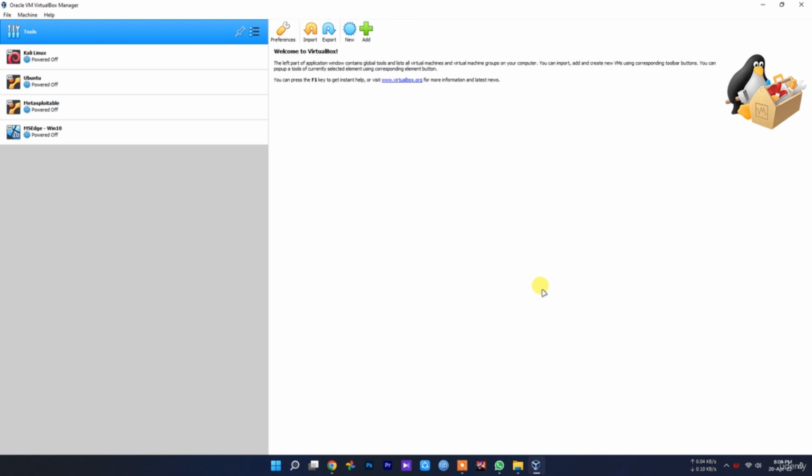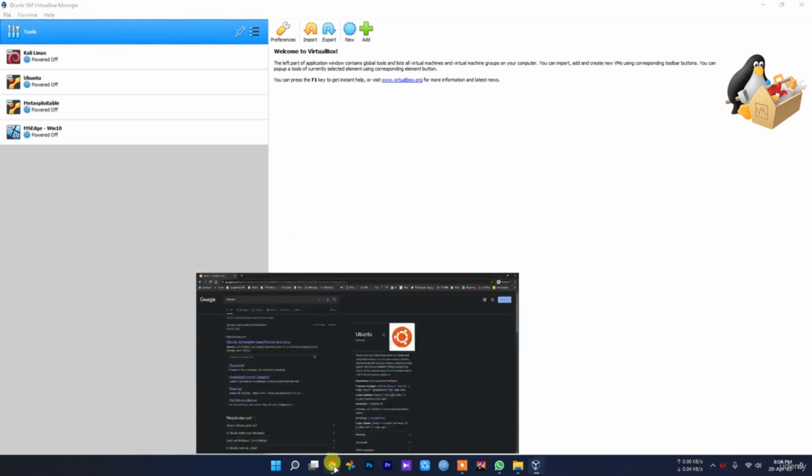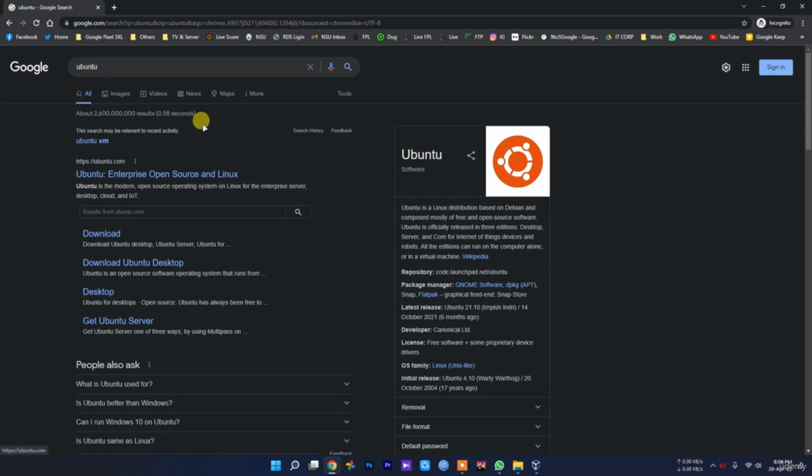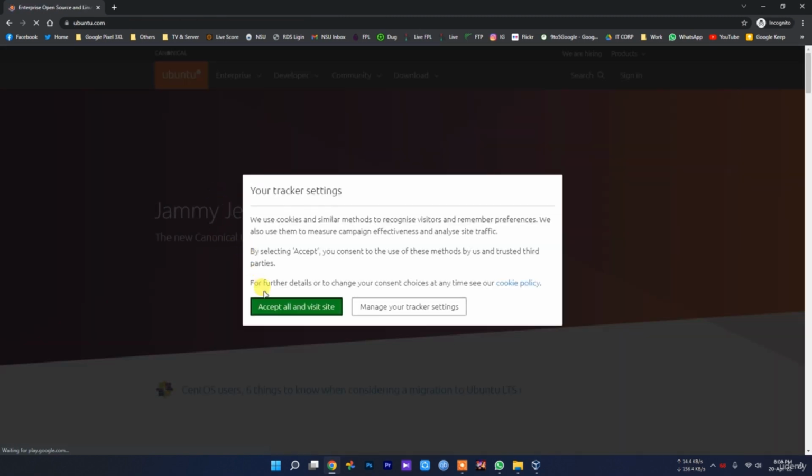In this lecture we're going to show you how to download and install Ubuntu in VirtualBox. So let's first go and search Ubuntu on our web page. This is the official Ubuntu page, and we will be downloading the ISO file and we will be installing this ISO file.